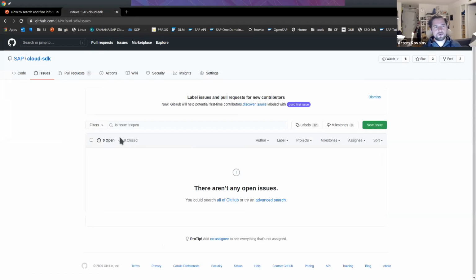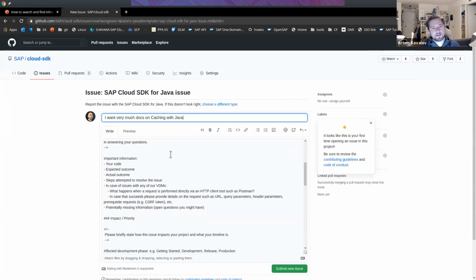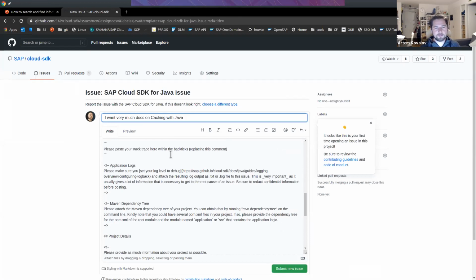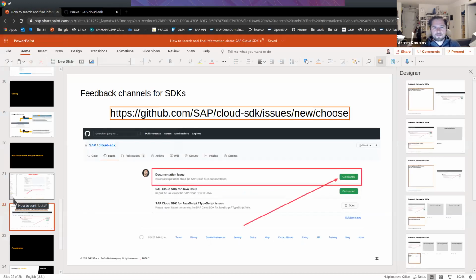Also in this repository, you can now ask questions as public users. Of course, if you have a contract, you can use the BCP ticket as a channel, but you can also come here and ask questions about the Java SDK. The template here would be a little bit heavier, because we need much more information to support you, but that's another possibility to get support and give feedback. That was, I think, quick.